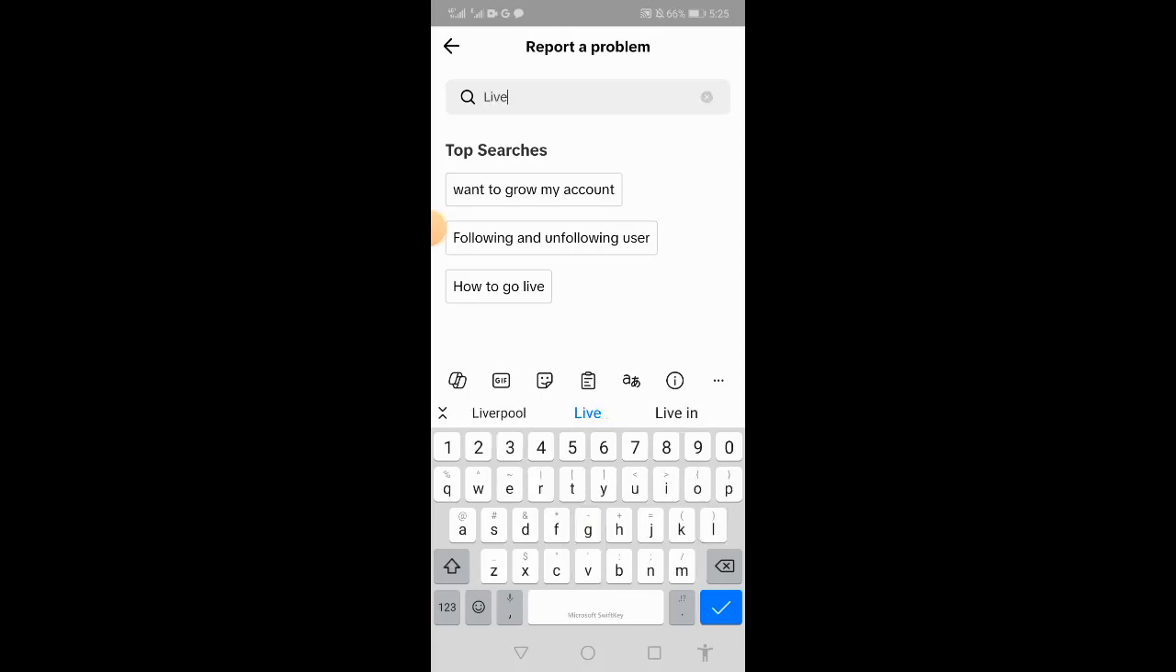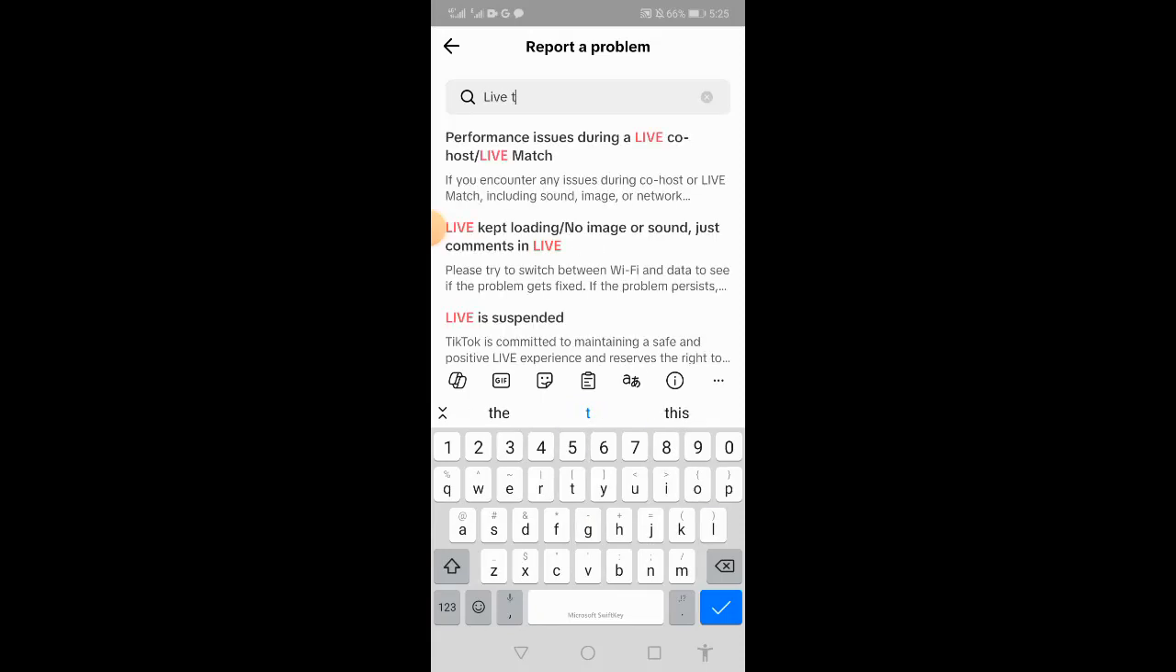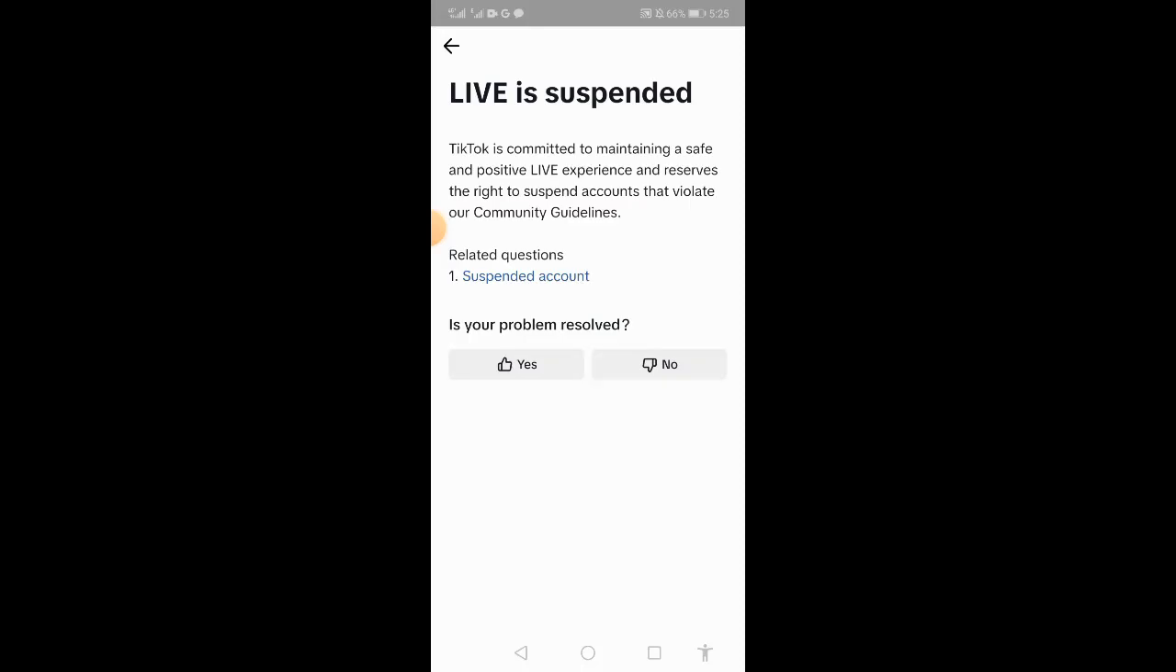When you type "live is", you will see right below "live is suspended". You have to click on "live is suspended". So "live is suspended", so is your problem resolved? So I will click No. So you have to click No and need more help.